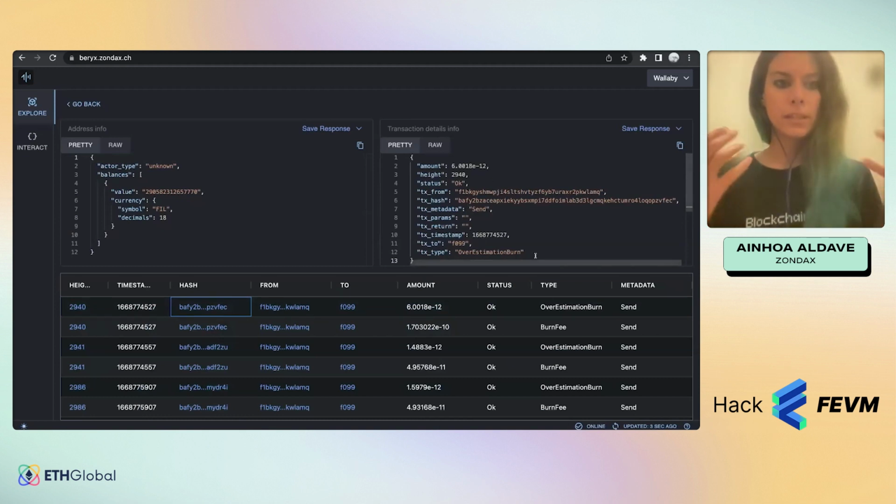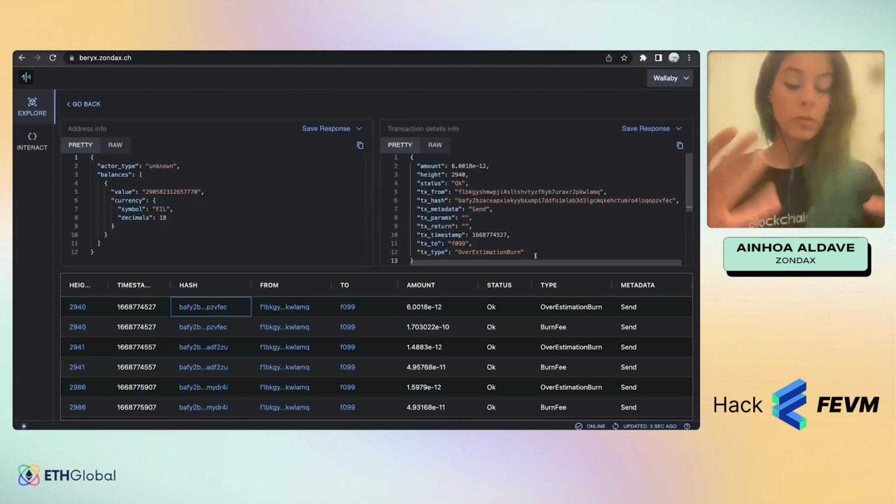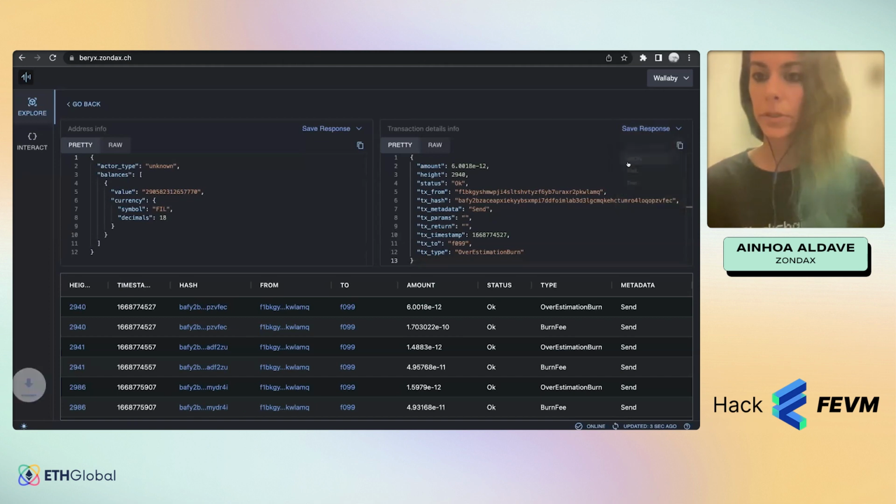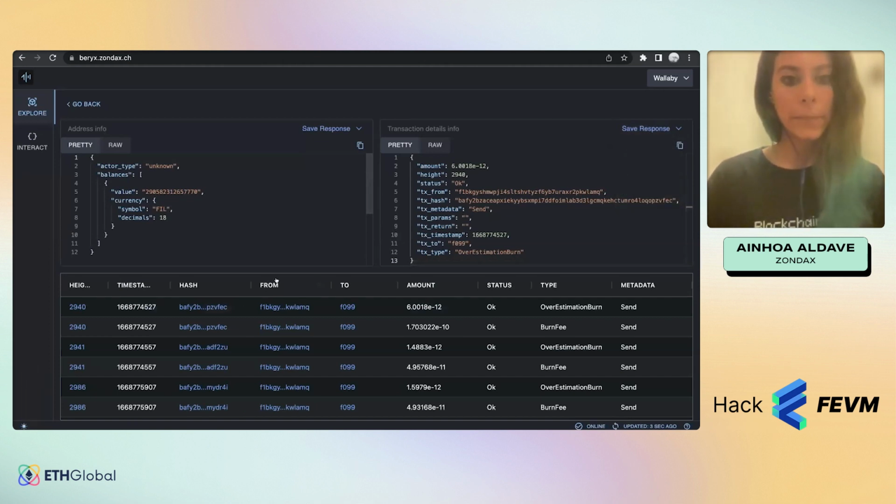We have conceived this really to be useful for developers, so you can easily save the response and export it in either a JSON, XML file, or text. For example, I will export here in a JSON file. You can also very easily filter.